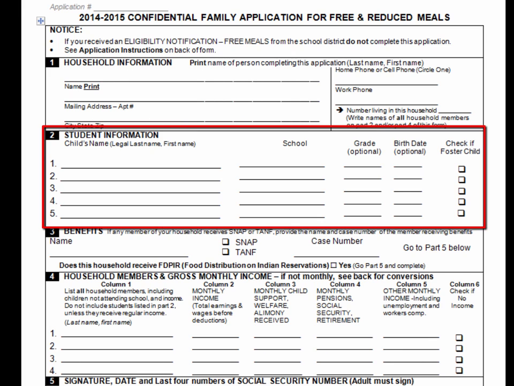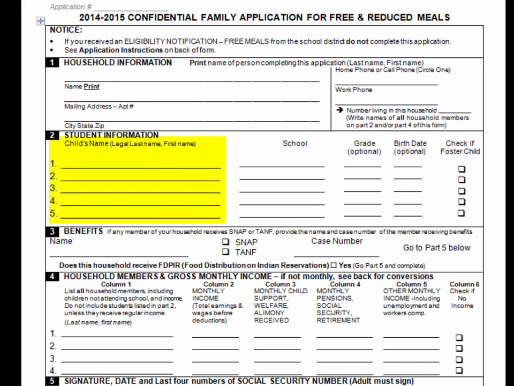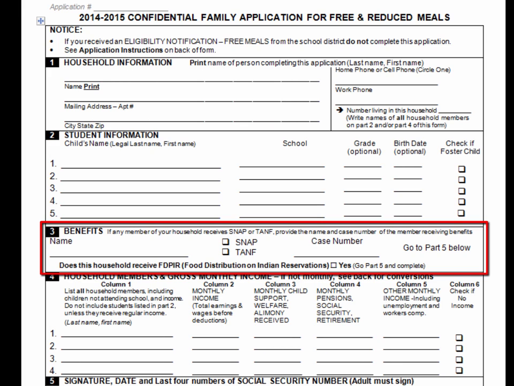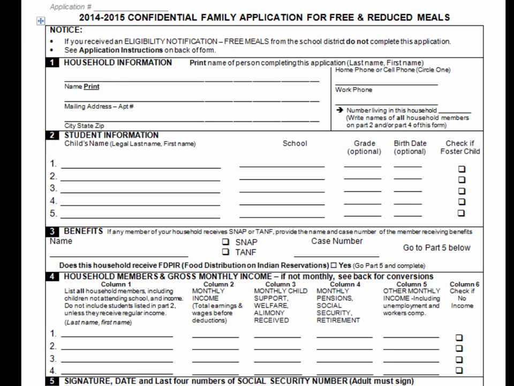Section 2 is for student information. The name of the student or students in the household must be listed. Listing child's legal name, last name, first name, school student attends, grade is optional, and birth date is optional, and the last box should be checked if the student is a foster child. Section 3 is completed if any member of the household receives SNAP or TANF or FDPIR. We will skip this section since our example is approving an application based on income.